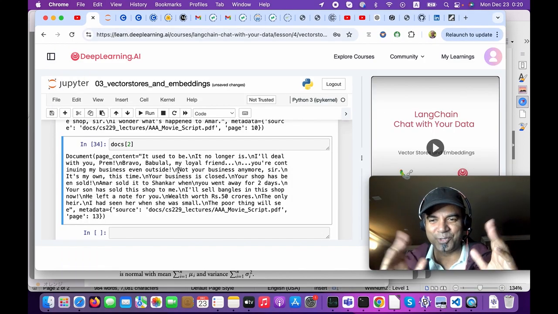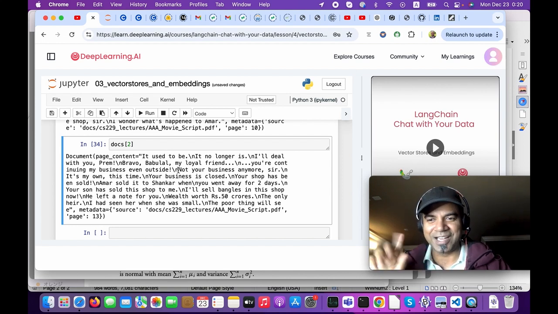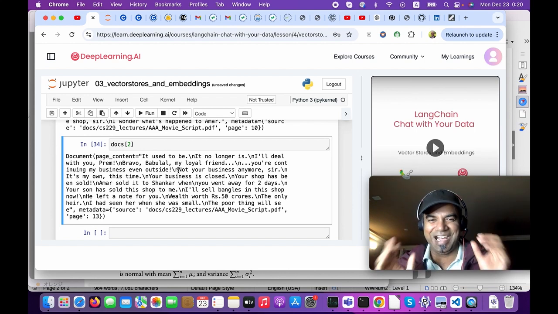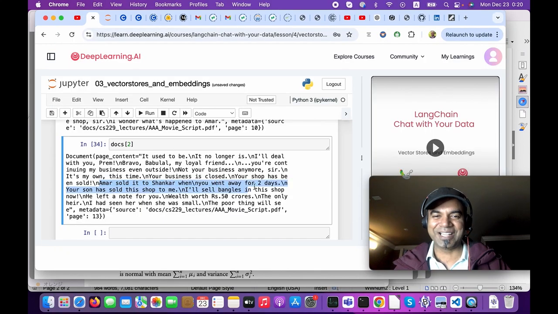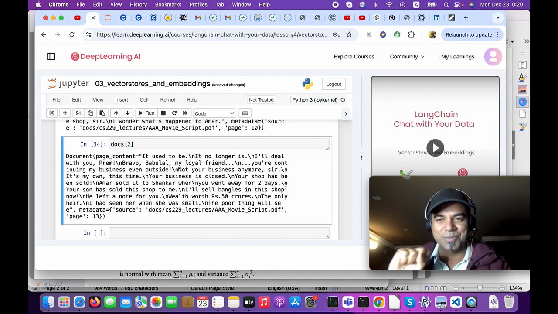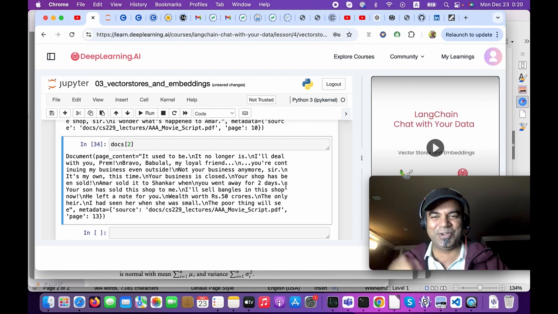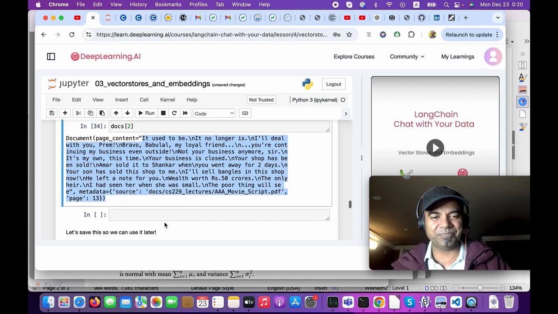And you remember this scene where he is shaving someone and he says, आपका धंधा नहीं मालिक, इस बार मैं अपना ही धंधा कर रहा हूँ. आपका धंधा बिक चुका, आपके बेटे ने आपकी दुकान शंकर को बेच दी. You know, Amar sold it to Shankar when you went away for 2 days. And then Shankar says, yeah, तुम्हारे बेटे ने तुम्हारी दुकान मुझे बेच दी है. अब मैं वहां चूड़ियों का धंधा करूंगा, चूड़ियों का. So this scene is the third most similar chunk.